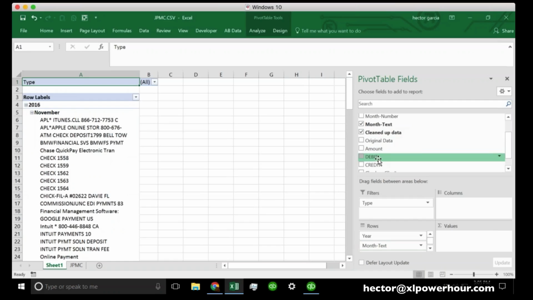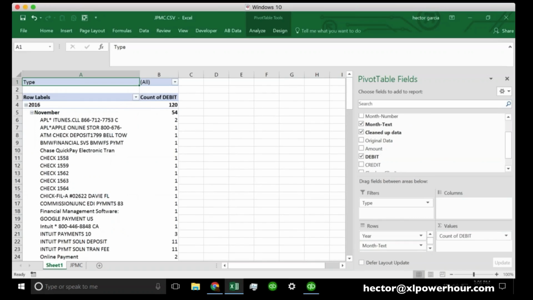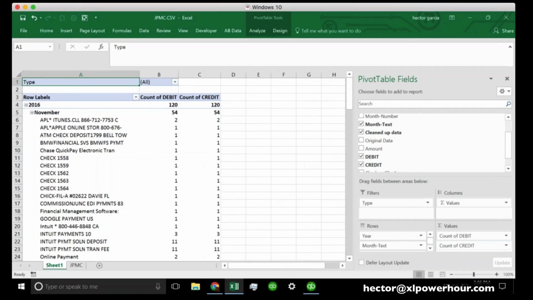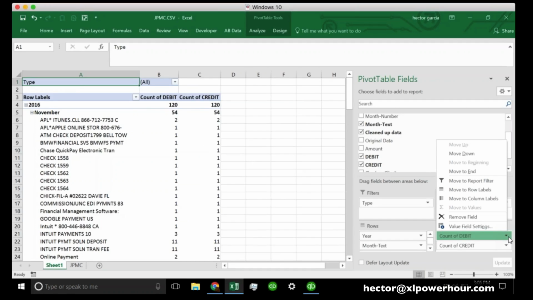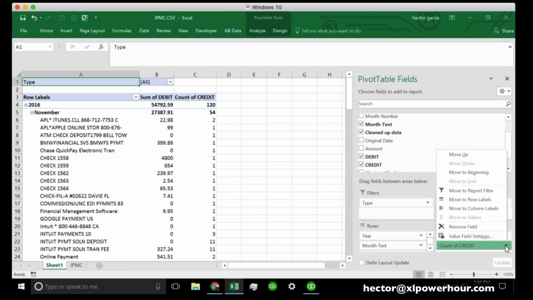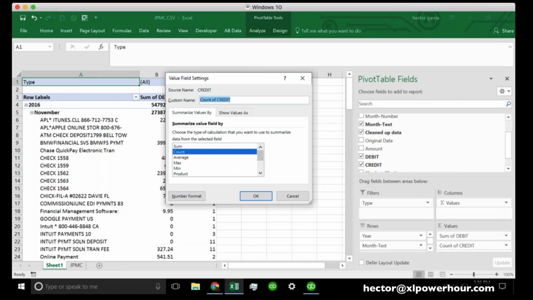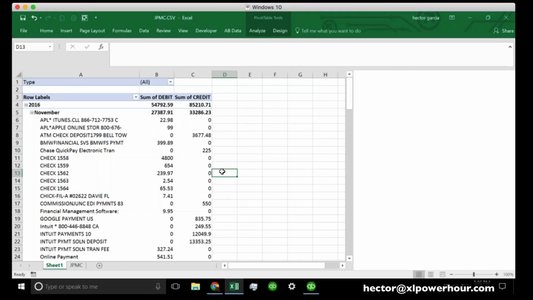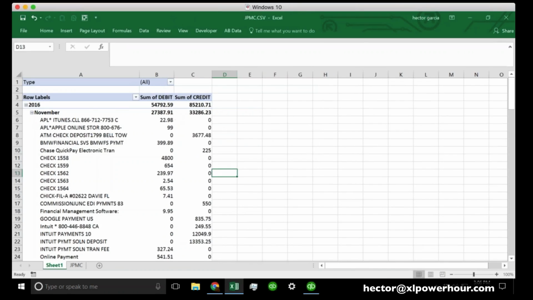And then I'm going to bring debit up to values, and I'm going to take credit and drag that up to values. So I'm going to see both my debits and credits, and by default in pivot tables, it's going to do a count. So this is just counting the total number of transactions, and that could be useful in some cases. I want to know how many, but in this case, most of the time we talk about numbers, right? So we're going to do value field settings, change that to sum, and hit OK. And the same thing for the credits. Hit the drop down there, click value field settings and sum. And that's going to give me a summary of every single vendor by month.